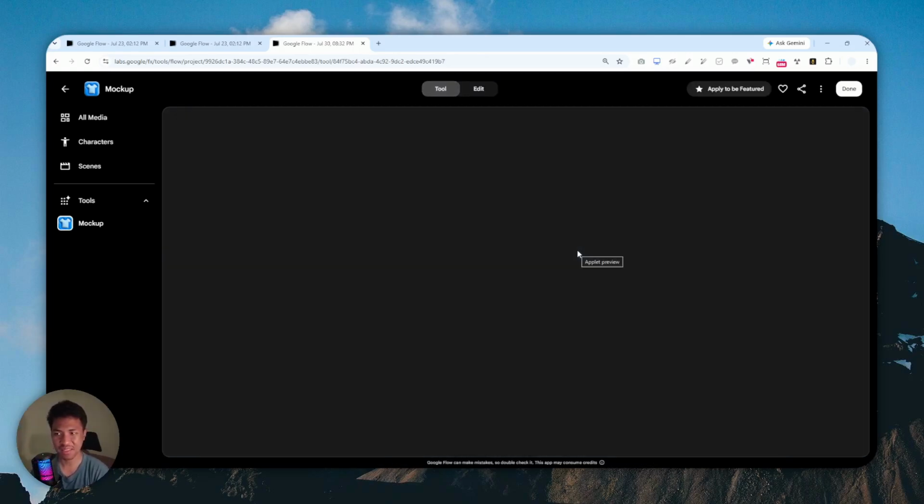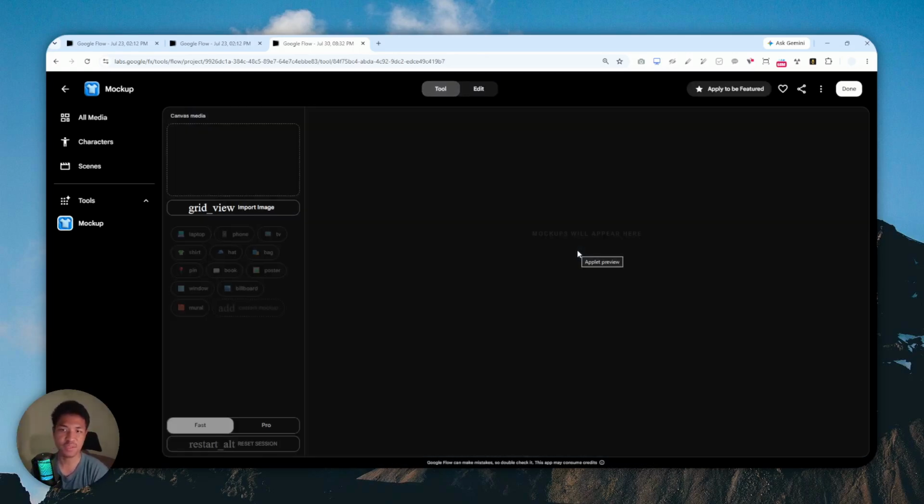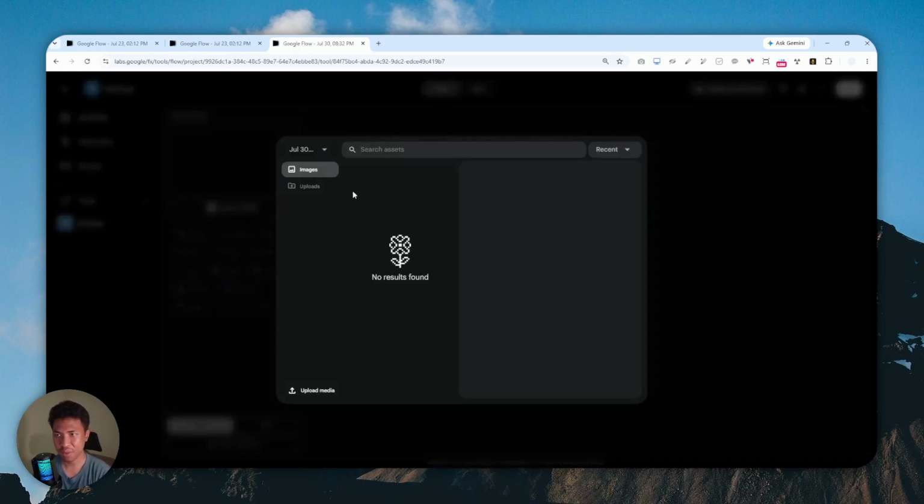So essentially, this is just a web-based app that we can use via Google Flow. It's really cool, and we can also customize it. Now, after that, you can interact with the app. So here, this is supposed to be an import image button. I'll just click import image, and after that, you can upload images from your computer, or you can also just upload or select images that you have previously uploaded into your other projects in Google Flow.